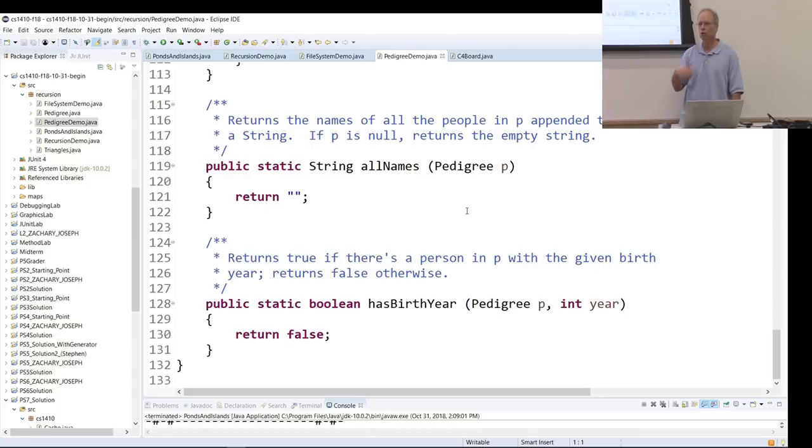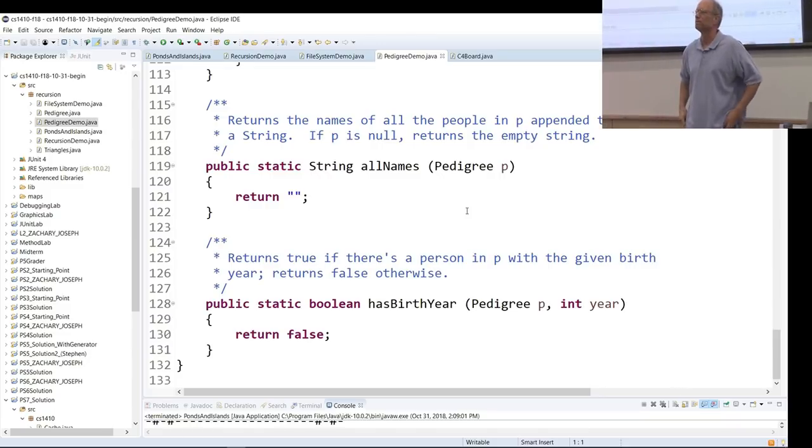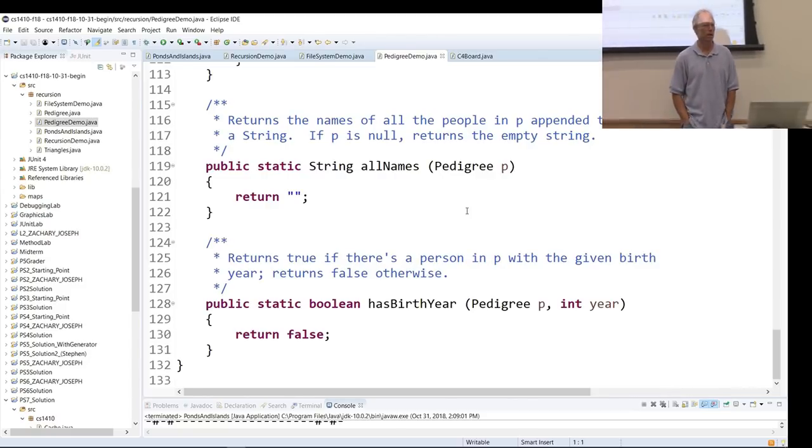So what should you do if the pedigree tree is null? There is no information. What should the string that contains all the names in that tree contain? What should it be? An empty string. So that's half your program right there. If the pedigree tree is null, you return an empty string.